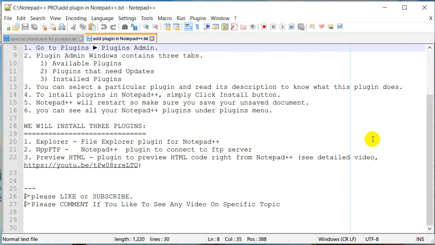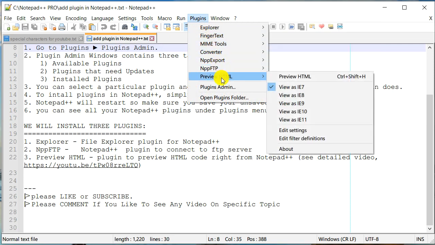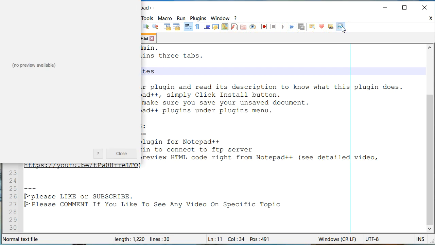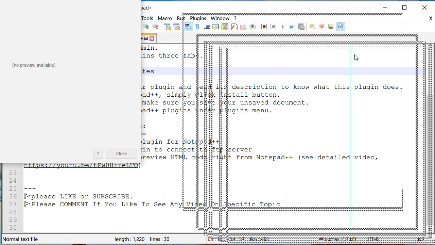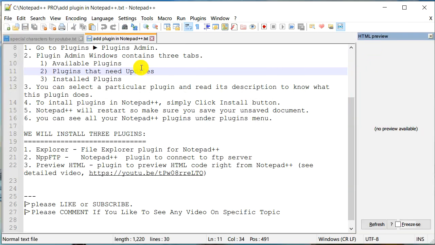So how do I check that, right? In order to see those plugins, you have to go to plugins. Now I can see Explorer, NppFTP, and preview HTML. Many of these plugins that we install also add some kind of icons right on your toolbar. If I'm looking right here, there is a preview HTML toolbar icon, which if I click on it, it actually gives me a preview, and I can attach it to the right edge of Notepad++. Now if I have an HTML page, it should show the preview of it.